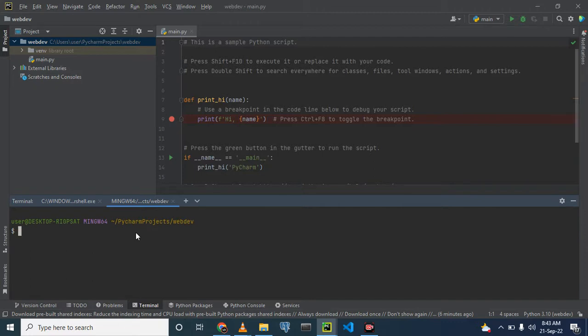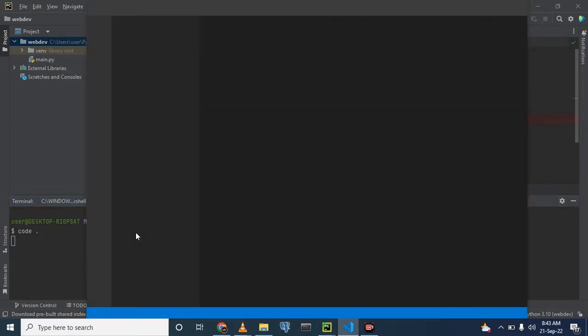Let's look at how we can open this project in VS Code. We'll type code, space, and dot. That dot has significance. It means go to VS Code and open the current project that we are in. Okay, and then you hit the enter key. You wait, and then you see.